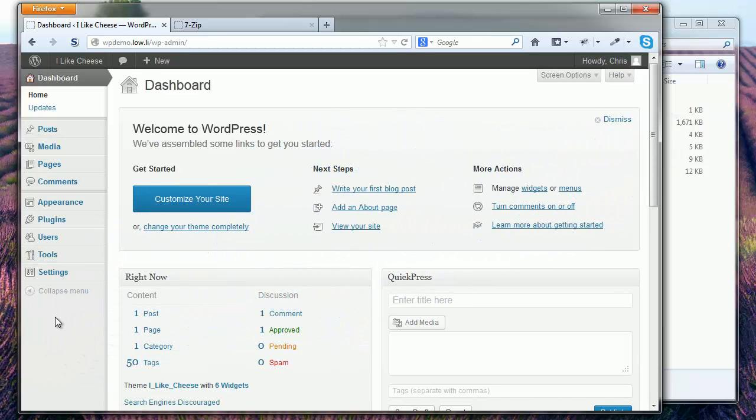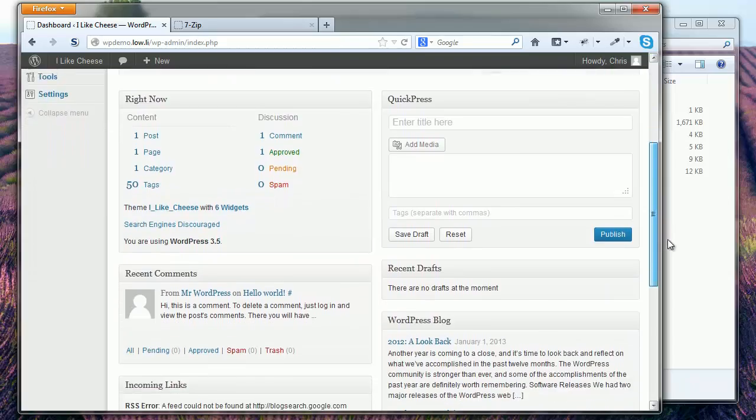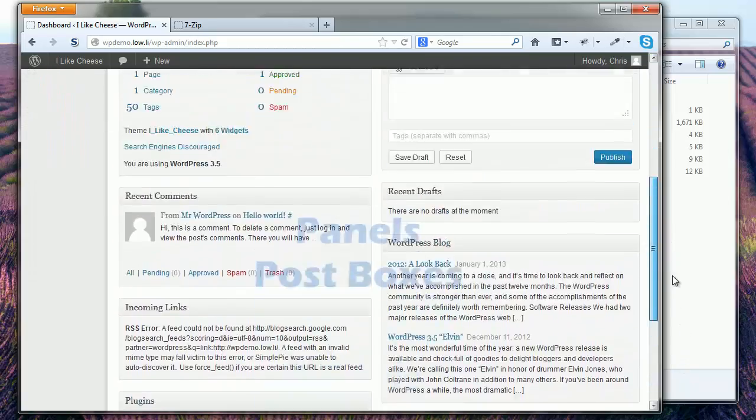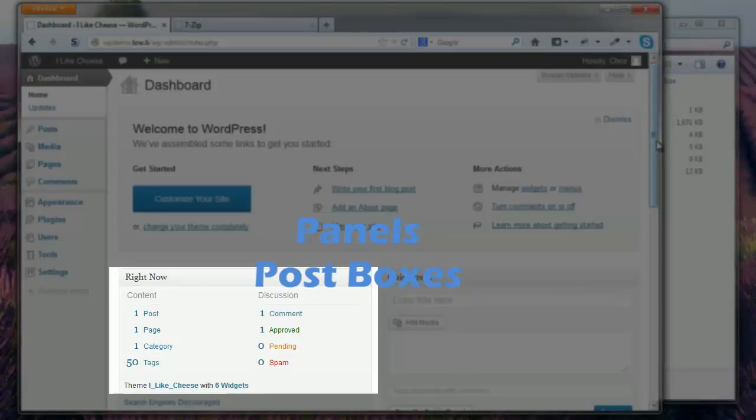Before we continue with the admin sidebar, we need to talk about the dashboard. If you're like me, you've probably clicked onto another admin page or two while I've been talking. So click the dashboard link in the admin sidebar if you've wandered off course. Scroll up and down in the dashboard area to assess what's available. These dashboard items are called panels or post boxes.